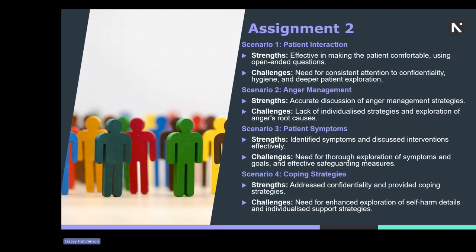In assignment 2, scenario 1, many students effectively made patients comfortable and used open-ended questions. However, there were lapses in maintaining confidentiality, hand hygiene, and thoroughly exploring patient responses. Scenario 2 focused on anger management.